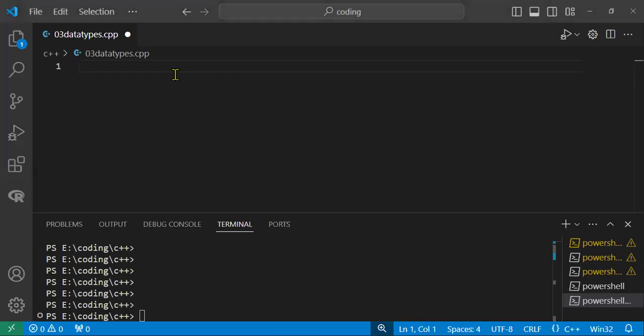C++ has varieties of data types, and we can use them to store these types of information in some variables. The unique thing about C++ is that we have to specify what type of data type it is before storing it in some variable. So let's see the types of data types.